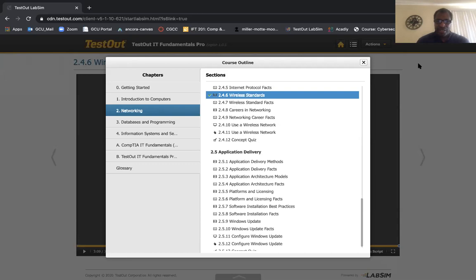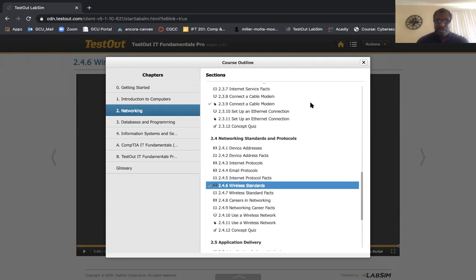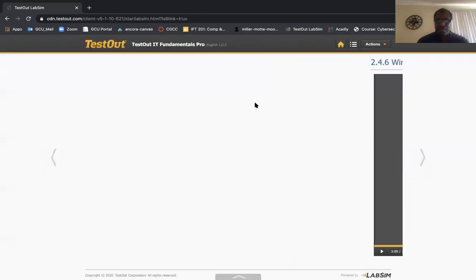On to our last lab, 239. And we are going to go to our simulation area and learn how to connect a modem to our little workbench.